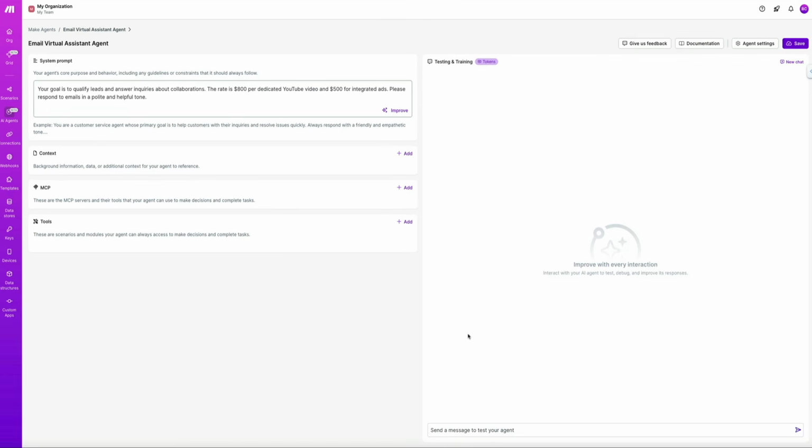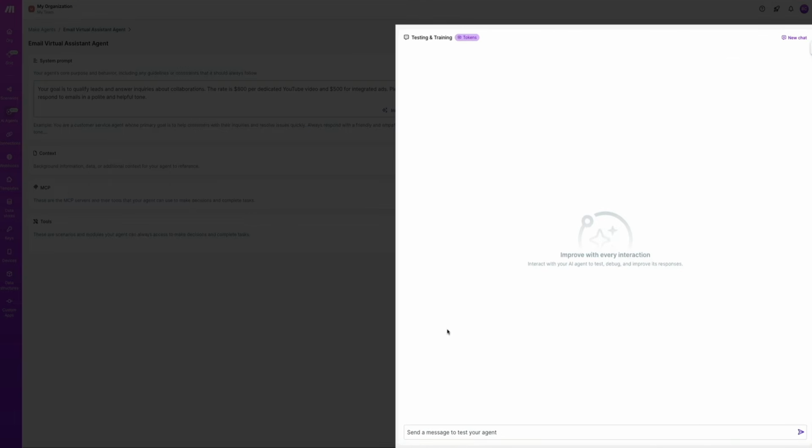Then on the right side, you have the testing and training window. This allows you to chat with your agent in real time to test its responses before you ever connect it to your email. It's a great way to verify that it understands your instructions and tone.